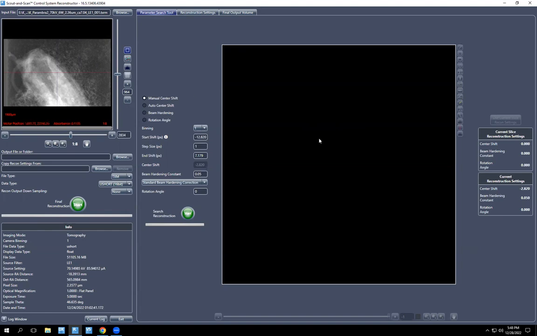For now, we're going to do center shift. Even though this has automatically found the center shift, sometimes if the reconstruction doesn't go through at all, you have to find this yourself. So change this to auto center shift. Come down here. I always do something like -5 to 5. It will automatically change the step size. And then you hit search reconstruction.